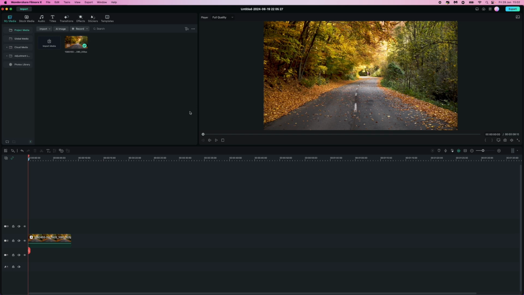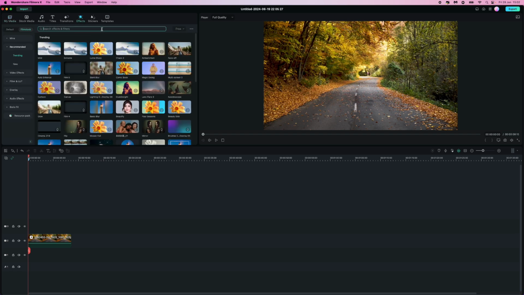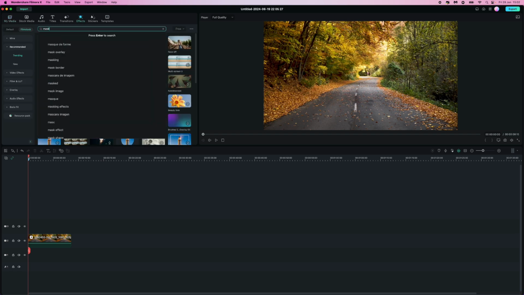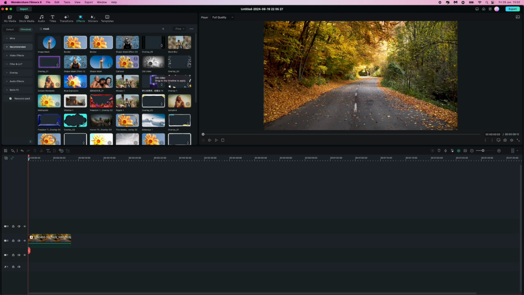Now, first of all, once we are inside Filmora, what we will need to do is go to the top left-hand corner and then scroll over to Effects. Once we do this, we will then be able to search for a mask. Now, once you search for a mask, as you can see, you've got a load of different shapes right here, so you can use pretty much any you like.